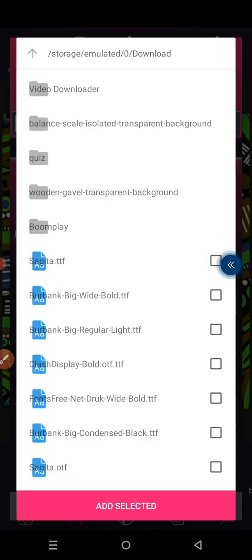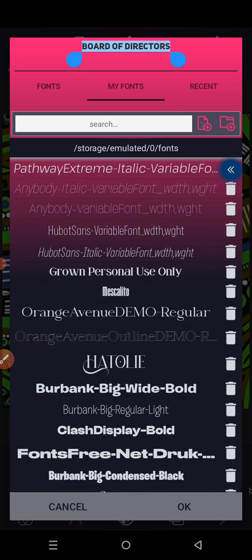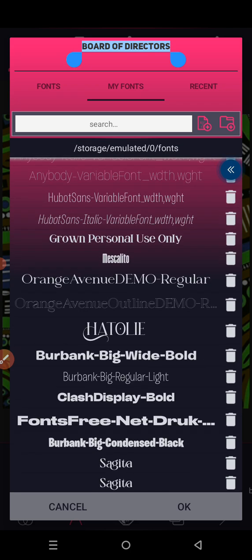If it is only one you want to import, you click on that one. If you want to import all of this at once, you select them and you add selected. Then automatically it will start showing here. Can you see them here? Sagita, Bobank, Fonts, Freenet, Clash, all of these things, it will show immediately. So that is how you import fonts using your text.